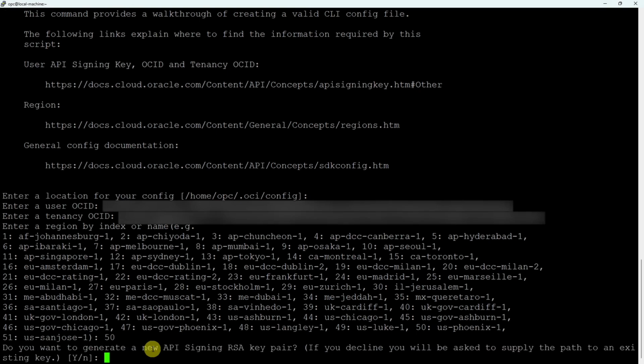In the next step, it is asking whether I wish to generate a new API signing RSA key pair. In my case, the local terminal does not have an API signing RSA key pair, so I'll go ahead with this option. Let me enter Y.